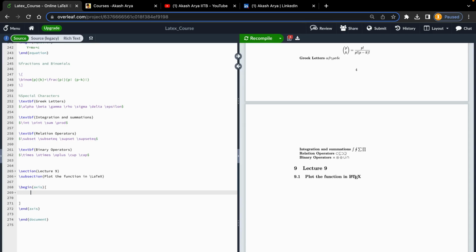Let's say xmin equal to 0 and xmax equal to, let's say, 15. We're taking this generally; you can take your own values. Now we define ymin, let's say -15, and ymax equal to 15. Now if you want a grid in the plot, you can write grid equal to both, if we want it on both sides.